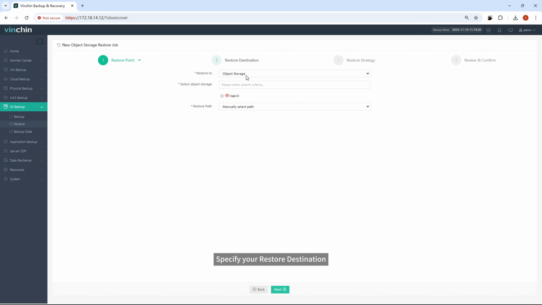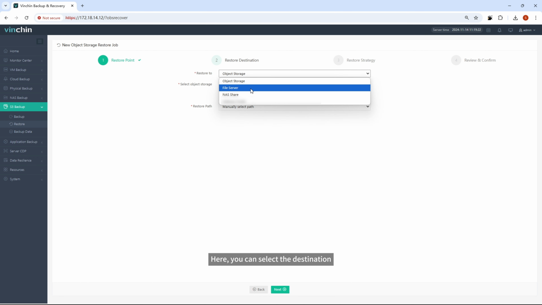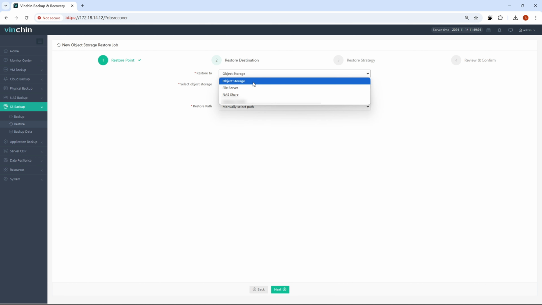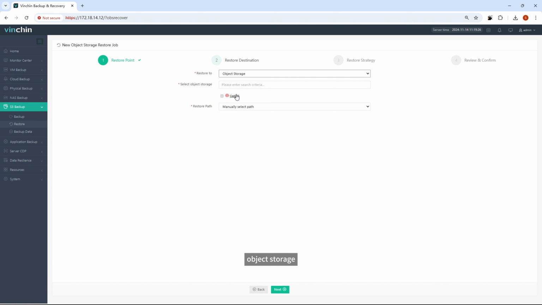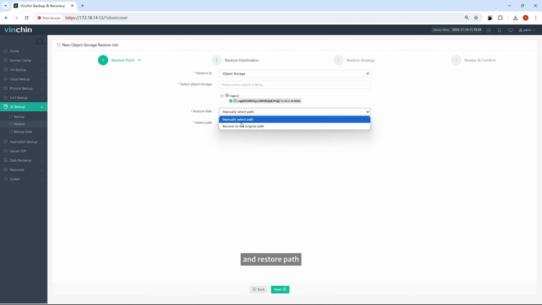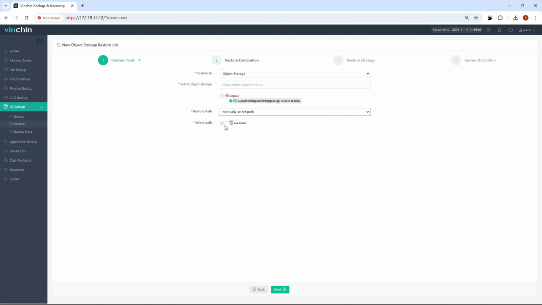Specify your restore destination. Here, you can select the destination, object storage, and restore path. Click Next.